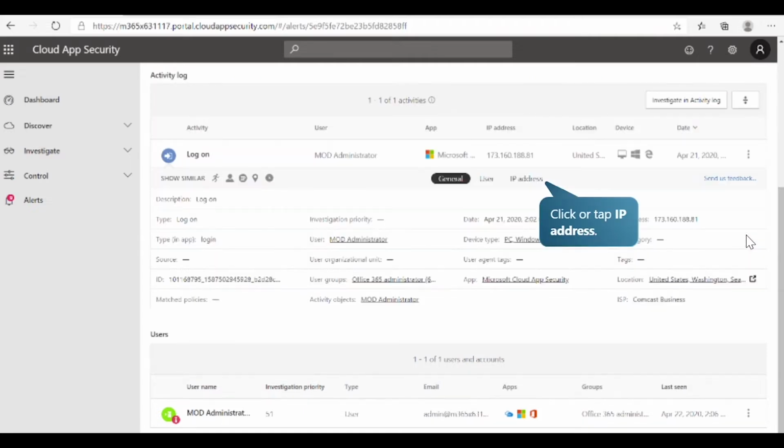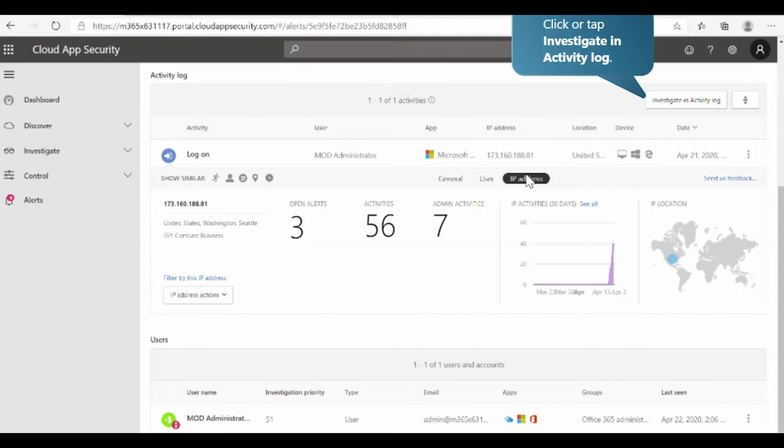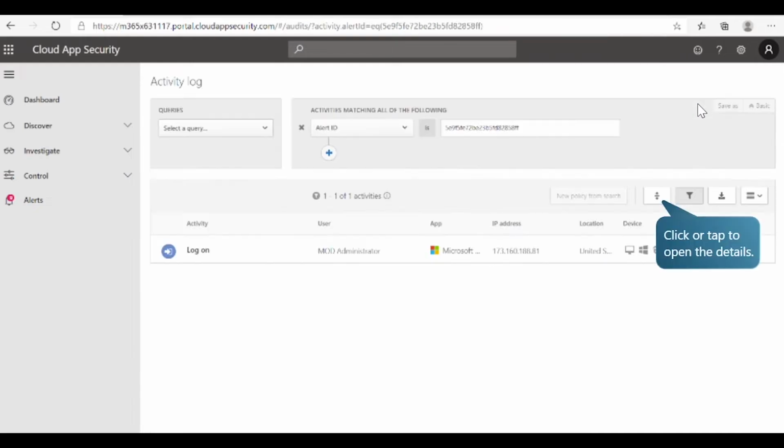Here you can see details about the activity that triggered the alert, such as the user and the IP address. Next, let's look at the IP address details. You can see the number of open alerts, activities, and admin activities for the IP address. And you can also see the IP location. Next, select Investigate in Activity Logs. You can investigate the alert further by looking at the related activities performed during the user session.